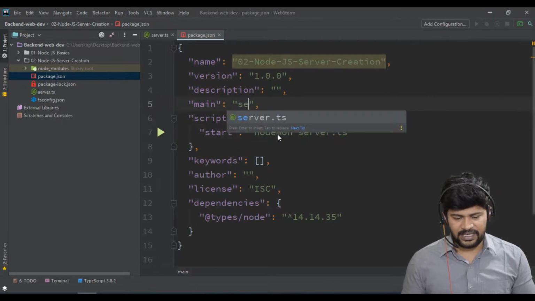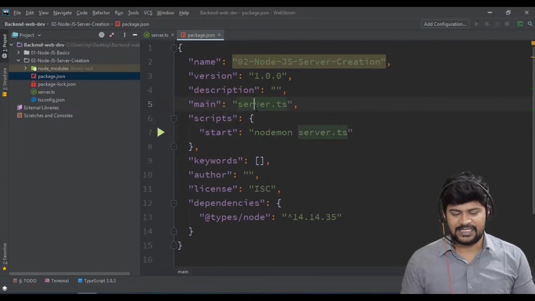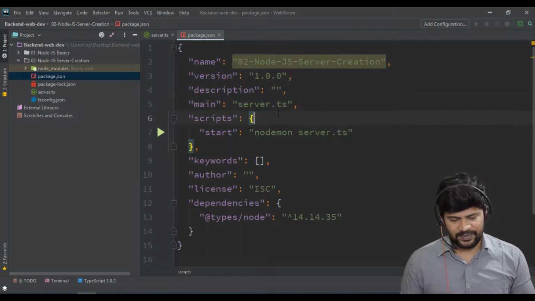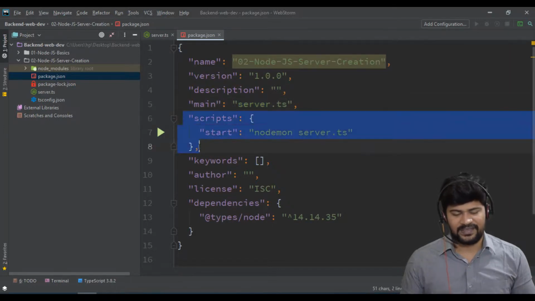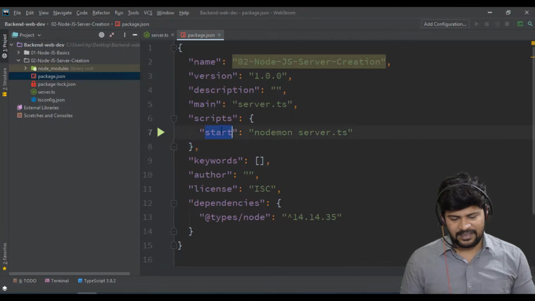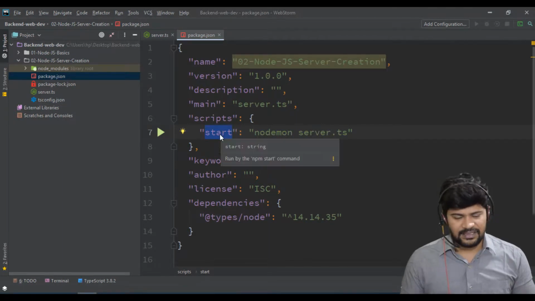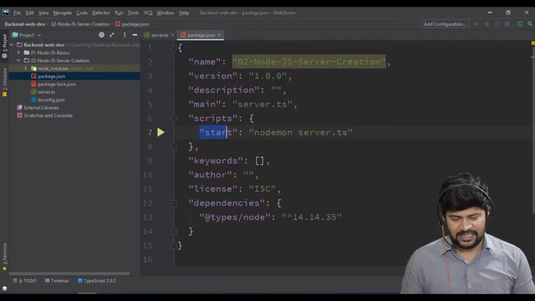And you can change the main file name also. It is default index.js, but for us the main file is server.ts. Okay, and this is the main thing. So the start script command is this one. If you have mentioned something called a start script, you can run it using npm start or npm run start. Okay, so I have configured the start script now.